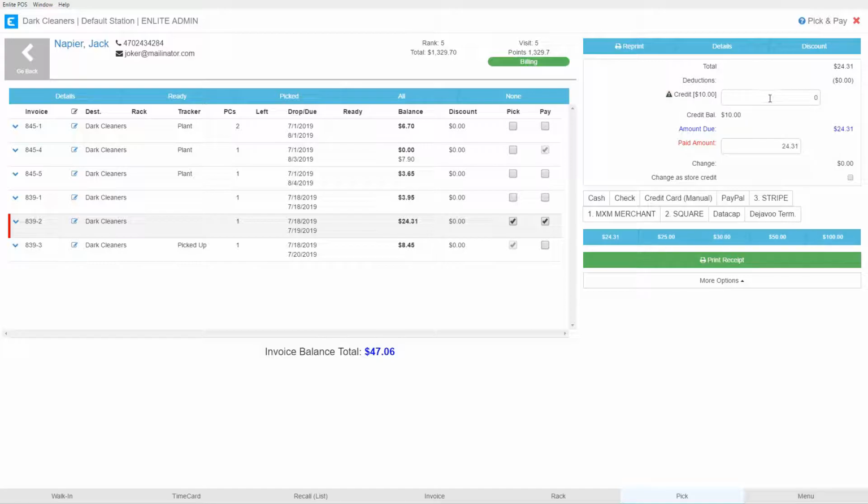So in this field, I apply how much credit I want to use. Right now, the customer owes us $24.31. If I put that they're going to use $5 of their $10 in credit, I put a 5 here. The credit balance is updated to show that they'd have $5 remaining of the $10. And the paid amount also recalculated to take into account the store credit. So now the customer only owes $10.31.